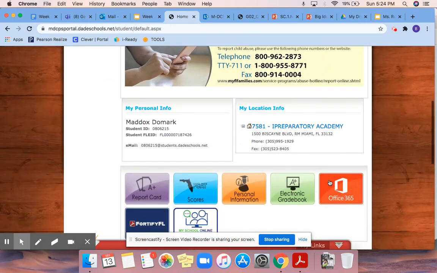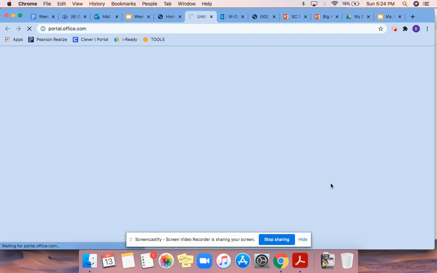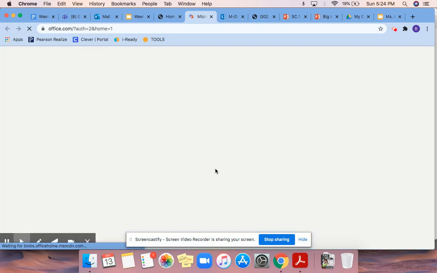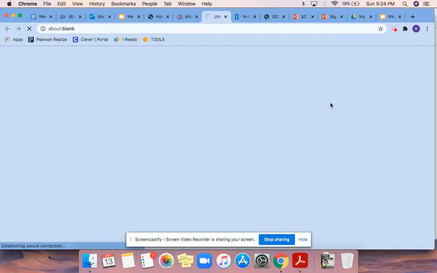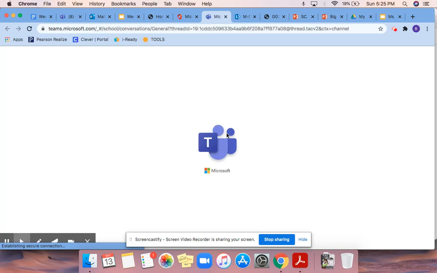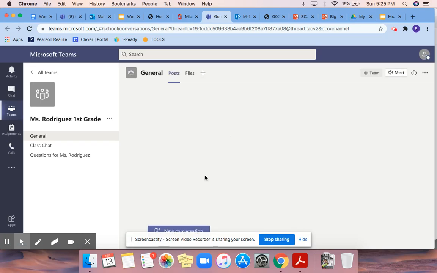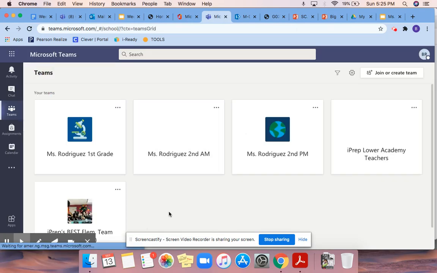But if you don't have the app, this is the way you would access it. You're on the student portal, go to Office 365, and then you're going to click on the Microsoft Teams logo, which is purple over here, blue, purple. And then it's going to take you to your teams. Now, your child will have all of their subjects on there. Now, for my class, let's wait for it to pop up. It's going to look something like this.